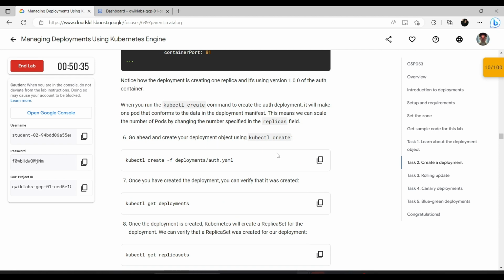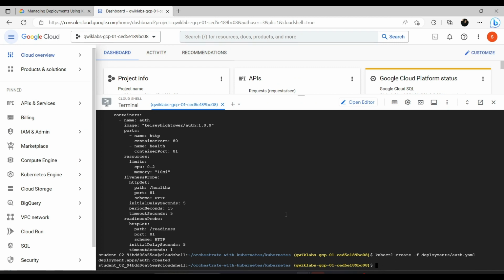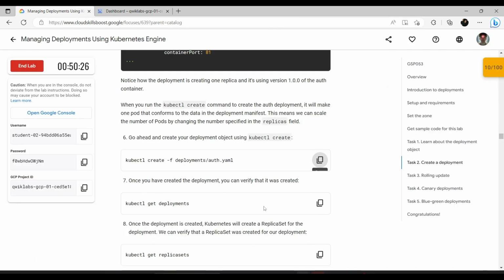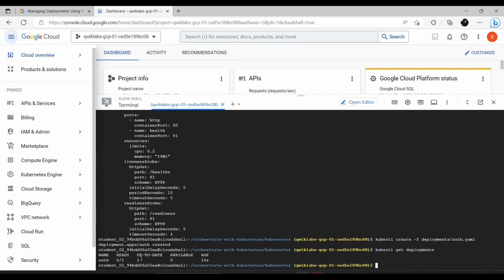Now go ahead and create your deployment using kubectl create. Let's do it. It says deployment is created. Now you have created the deployment. You can verify it using this command. Yep, it's there.